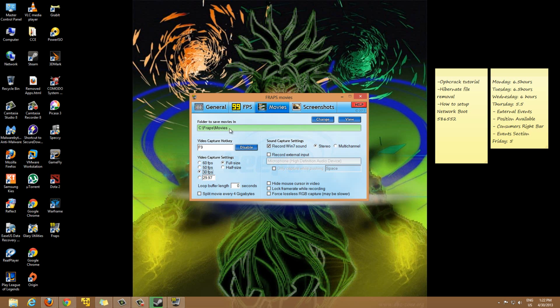Over here, you just choose what folder your movies are going to be saved in. And here's the hotkey again for video capture. You can set it to whatever key you want. It's set to F9 right now. So let's say I'm playing my game. When I want to start video capturing, I press F9. And when I want to stop video capturing, I press F9 again.